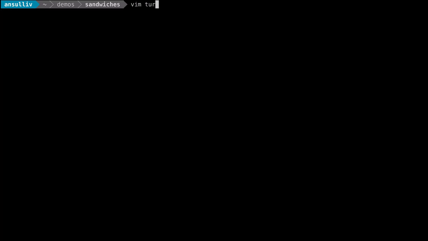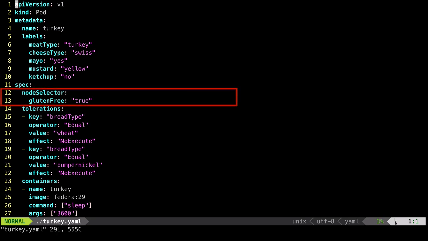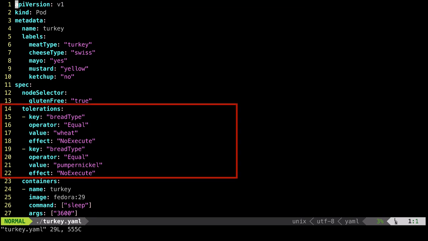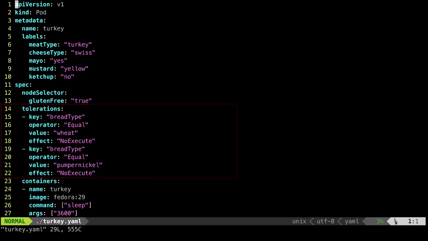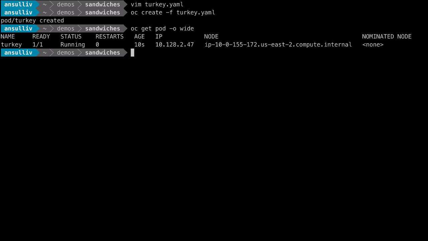The first pod that we'll look at has a number of labels associated with it. We're using an example of sandwiches here. We see meat type, cheese type, other condiments, as well as down below a node selector of gluten-free equals true. Additionally, notice that there are several tolerations here. No taints have been associated with the nodes yet, but this will become important later. When we create this pod, the scheduler will look at all of the constraints and make a decision on where to schedule it. Because this has a node selector specifically for gluten-free equals true, we are scheduled to node 2.